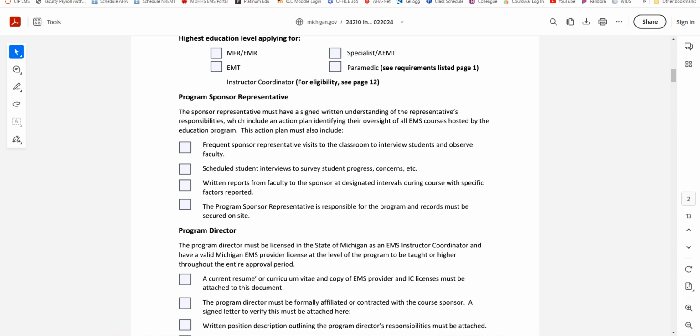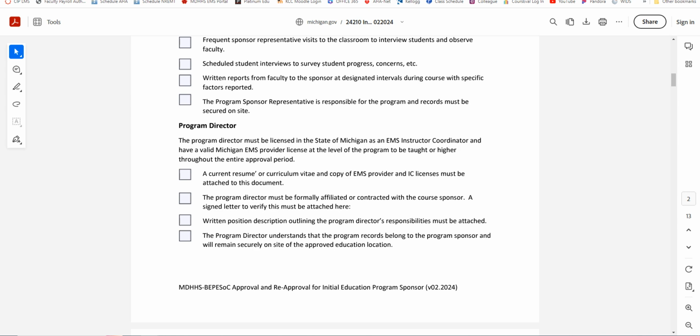And then again, all of the program materials and all the records, the individual responsible for that is the program sponsor. Now the program director, again, they have to be a licensed provider and an EMS instructor coordinator in the state of Michigan. And a provider license has to be held at or higher than the education that they're going to provide.